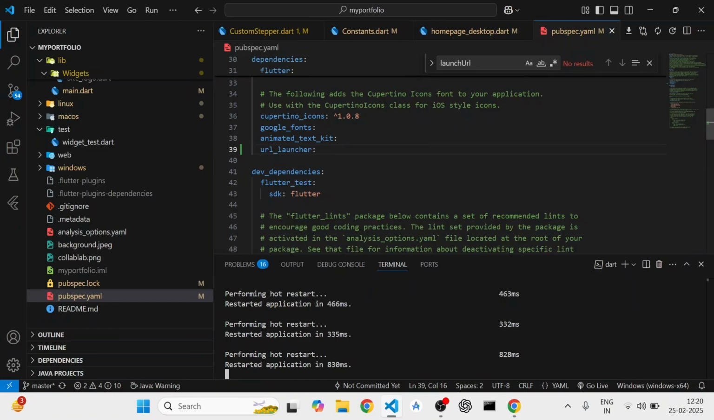So for this, you need to add a package named URL launcher. Currently, I'm only using URL launcher. For this, I am not using other packages such as Mailer or Flutter Mailer, which will directly send the mail. URL launcher will basically open the WhatsApp or the Gmail to the required recipient, and then the user can change their message and hit send. I will be later making a video on how we can use Mailer or Flutter Mailer to directly send the mail. But for now, we are only using URL launcher.